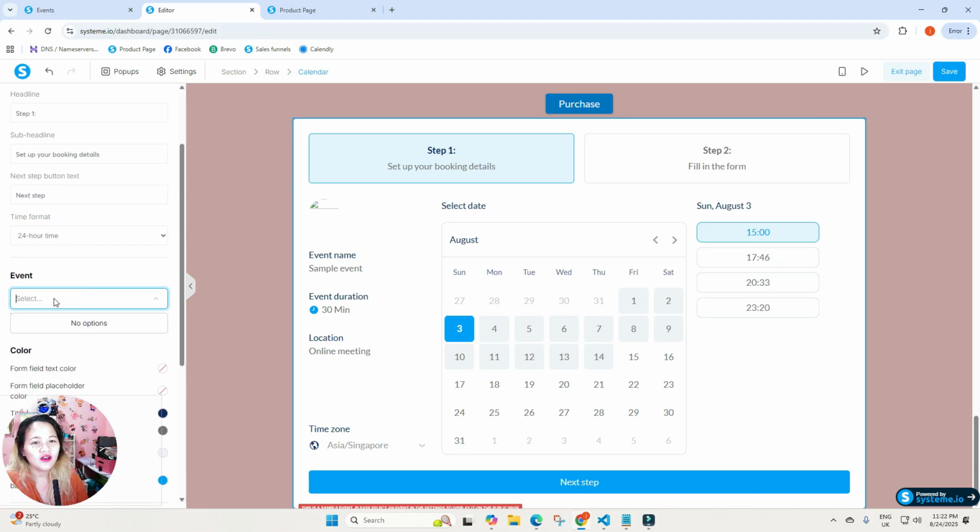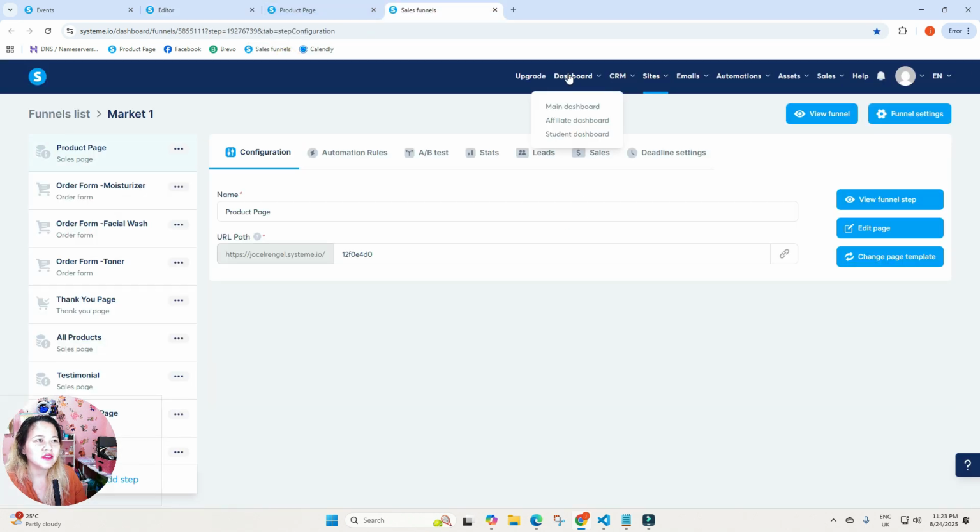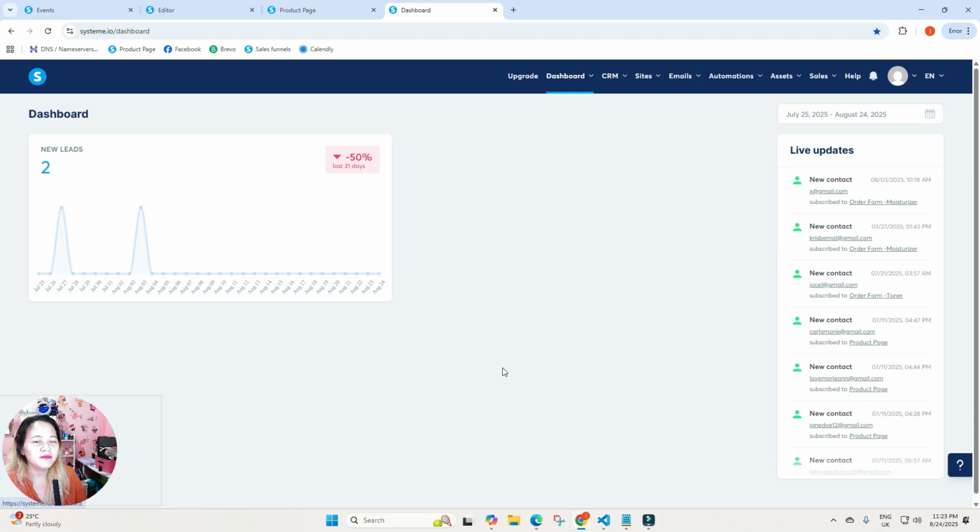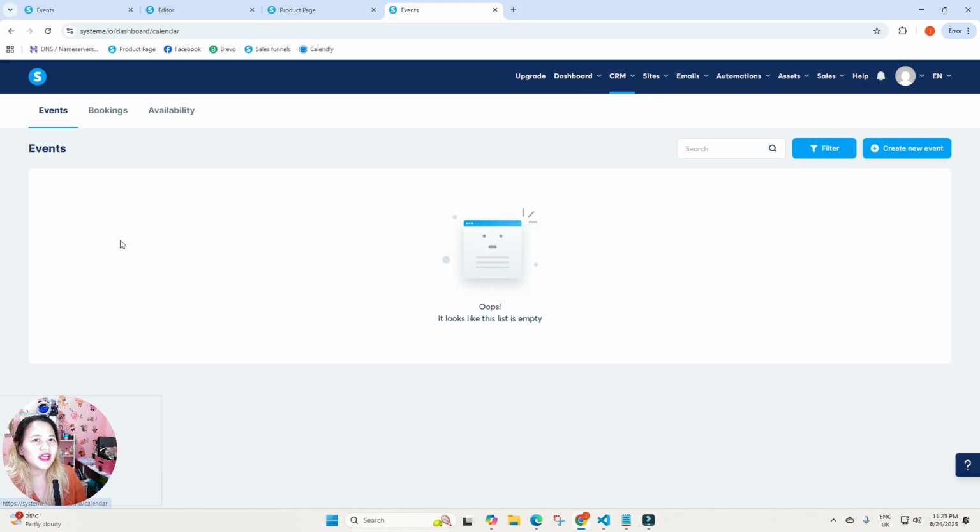Okay, so this is how I usually insert the event. So first, our agenda is to create the event first, so we will know what specific timing our customers or clients are going to be booking on our calendar. So in order for you to go to events, let me open my Systeme.io. Let's say you'll be on the dashboard page. With the dashboard, you'll just have to go to the CRM and then choose calendar here. So under calendar, you'll see events.